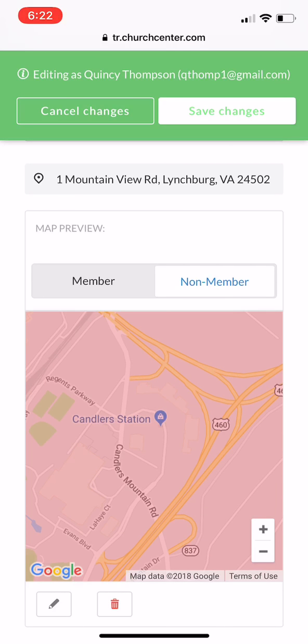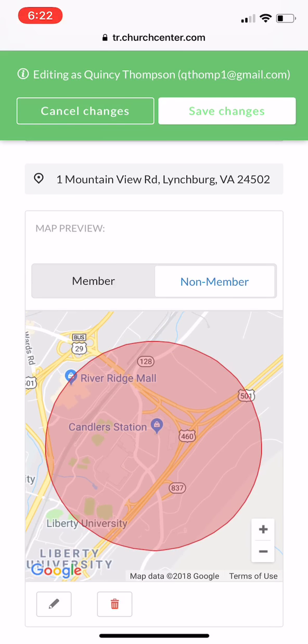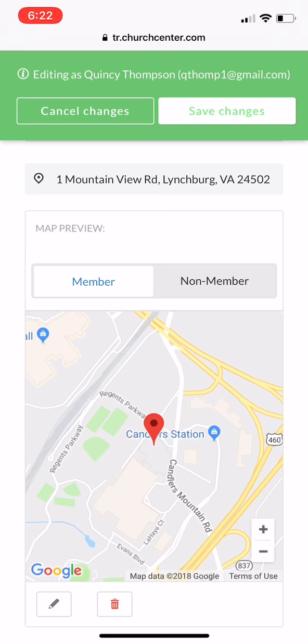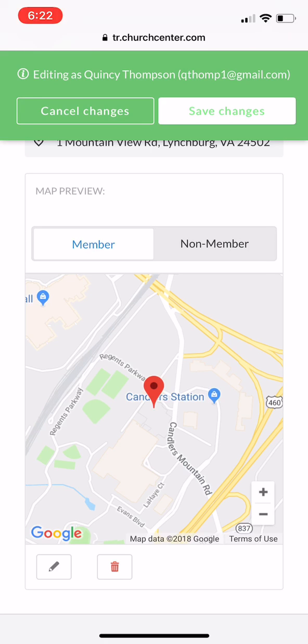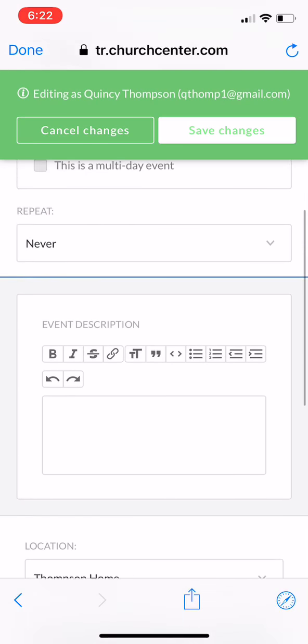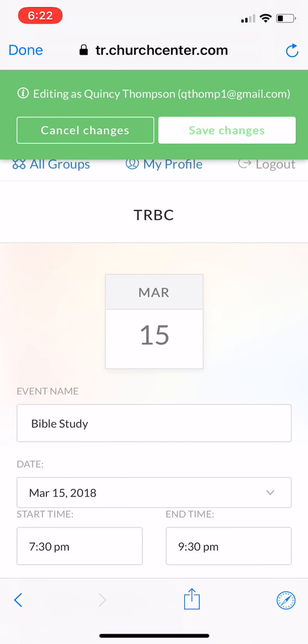And again, the same thing, it will not show the non-member the exact address. It'll just show them an area. And then the member, obviously, for those that are in your group that you have approved as the leader, it will show them the exact physical address. And so I'm going to go ahead and click Save.